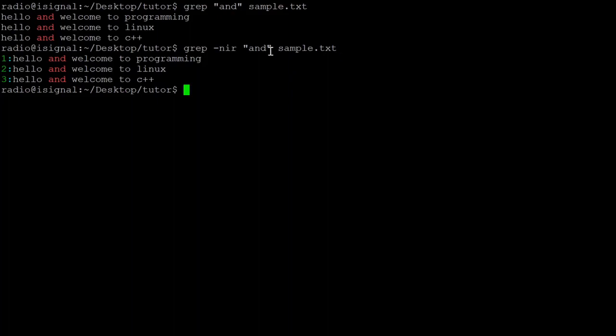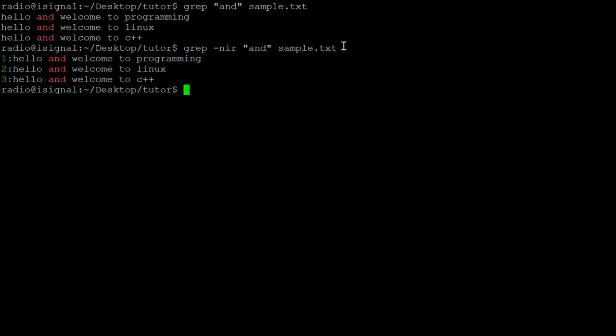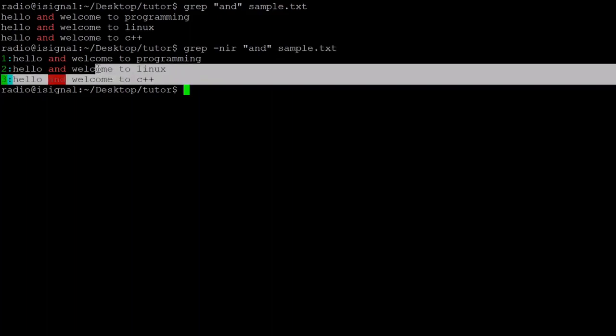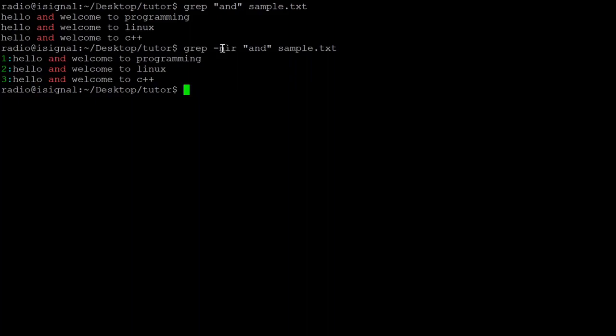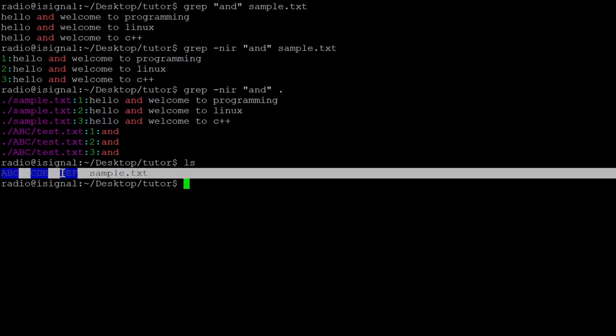I have not given the other directories. Instead I have given just sample.txt, which is the reason we are getting the same results. But because we have given n, we are getting the line number as well, followed by the strings we have found. Now let's check it with the current directory. From the current directory, it is going to show sample.txt in the present directory and test.txt in ABC. In DEF and the other subdirectories, we didn't find anything.